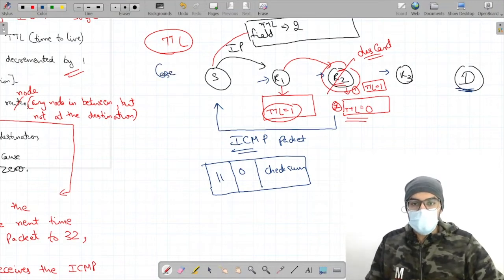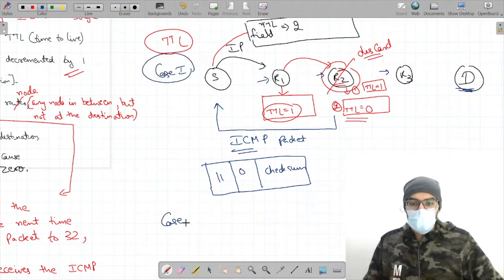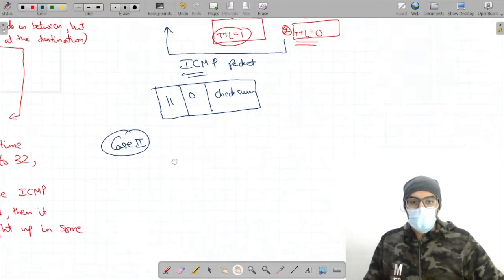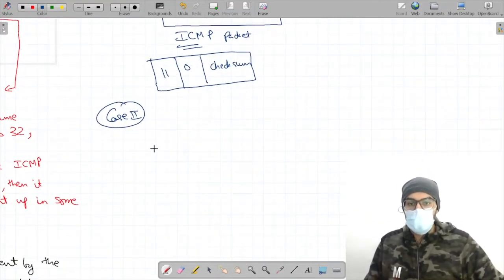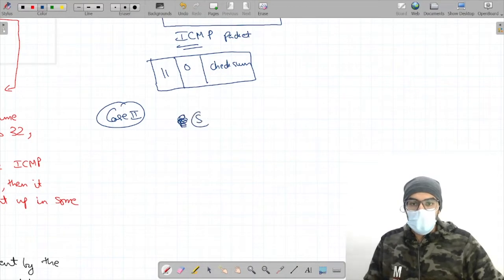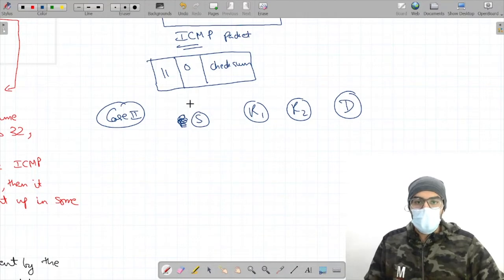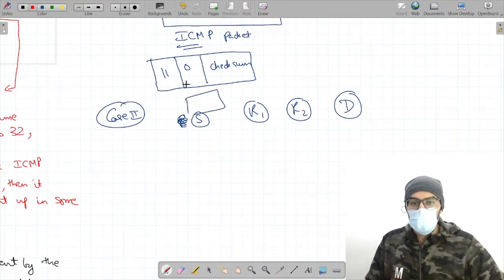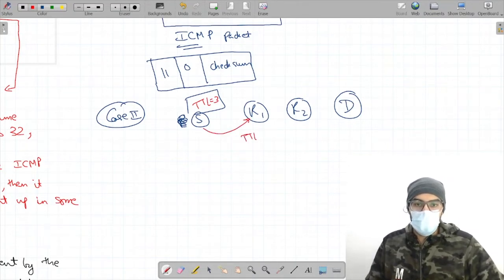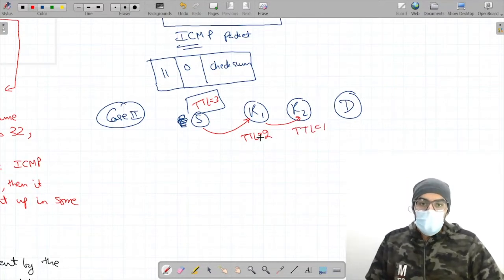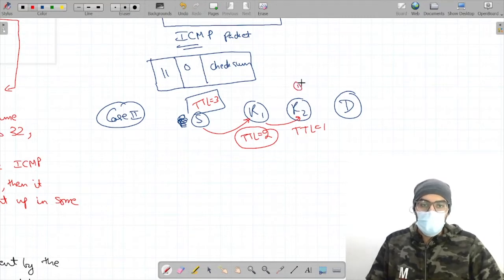This is case 1. Let's say the case 2 is this: this is the sender, this is router 1, this is router 2, this is the destination. Now let's say the IP packet is sent with the TTL field as 3. So when the packet reaches over here, the TTL becomes 2. When the packet reaches over here, TTL becomes 1. Why? When this packet reaches over here, it has got the TTL value of 2.